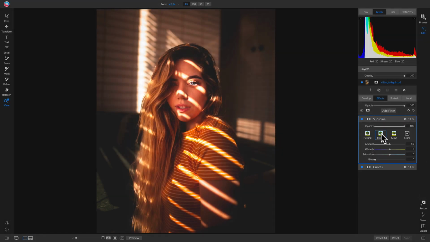And I'm actually going to make it strong again, and I'm going to pull back on the warmth so that it's not so warm on my shot. If I turn this off and on, awesome job of bringing in sort of a sunshine look. But I don't want it applied to the entire photo, I only want it applied in here.